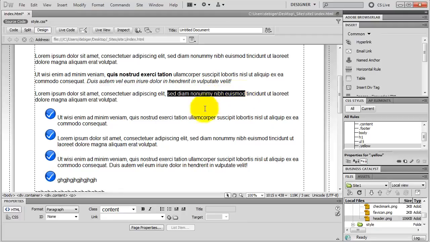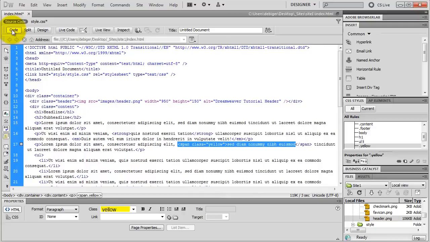Go to my property inspector, HTML tab, and I have some text selected. So I apply my yellow class style to my selected text. Okay, my text is now designated by a span inline tag, which has my class style applied to it. I go to the code, and here's my span start tag. There's my class style applied to it, and there's a span end tag as well.